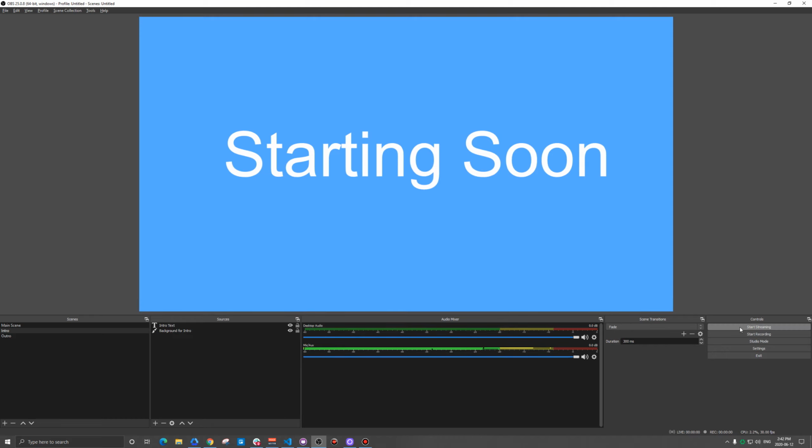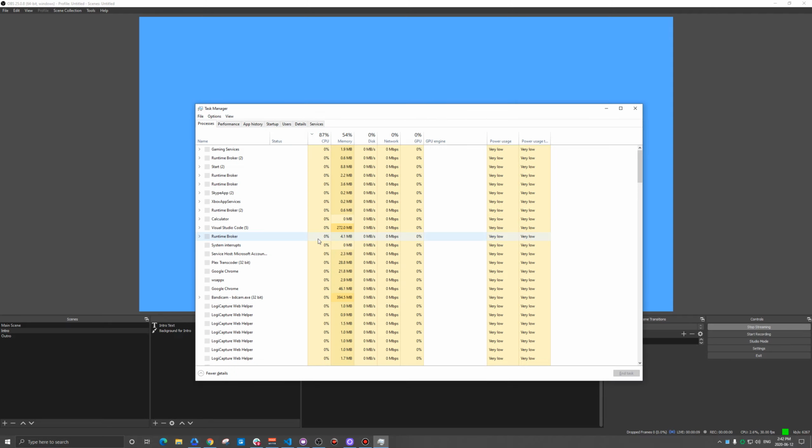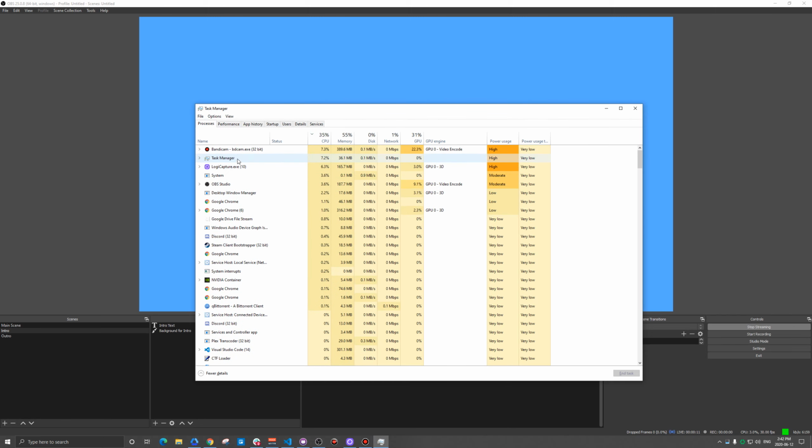So what we want to do here, let's go ahead and hit start streaming, because we just want to see what our computer usage is at. And you'll note it's really interesting here because it's actually staying consistent. And I'll tell you why that is in a sec. So we're going to open up our task manager here. And we can see OBS here. And it's not even the most used item here. So it's actually doing pretty well.